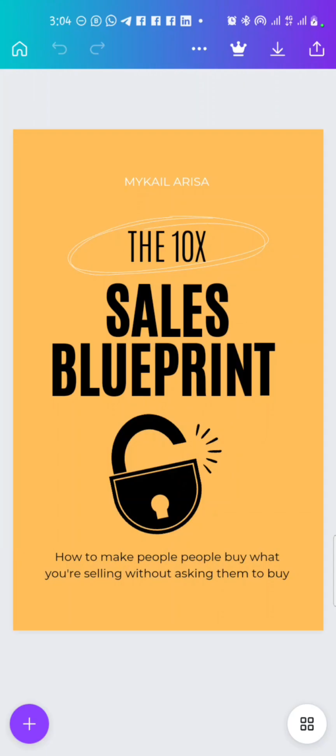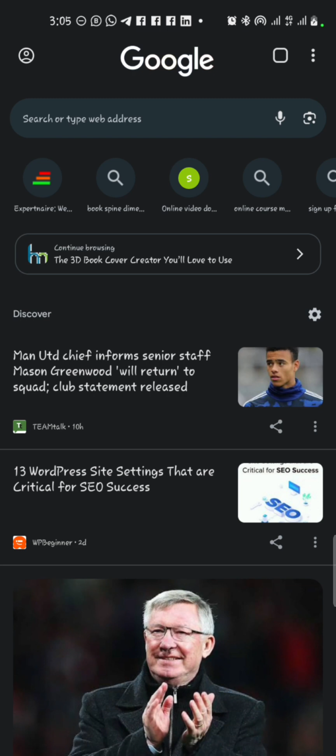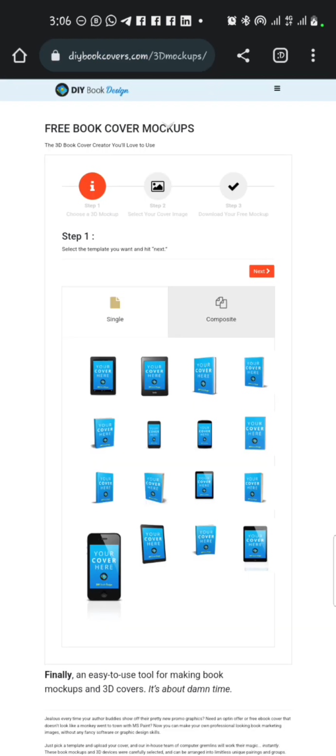Next step would be for you to launch your browser. In my case, I'm using Chrome. Once your browser opens, you want to visit the website diybookcovers.com/3D mockups. Once you get to diybookcovers.com/3D mockups, it's going to look something like this. From here, you can already see that we can choose whatever layout you want to use.